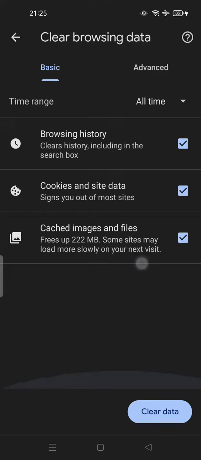With this one, you can free up some megabytes or gigabytes if you have never cleared your cache. Please do it to free up some space and make your Chrome faster.